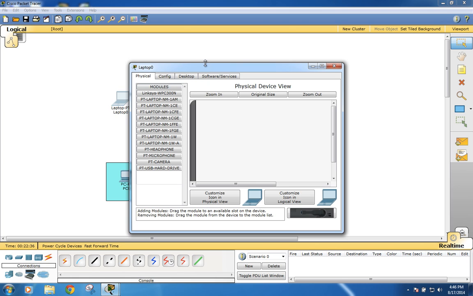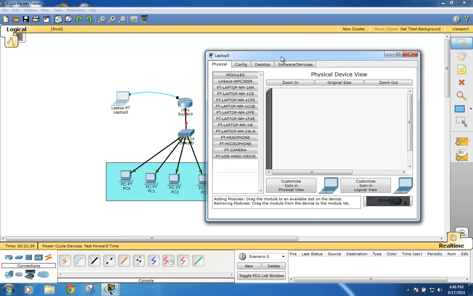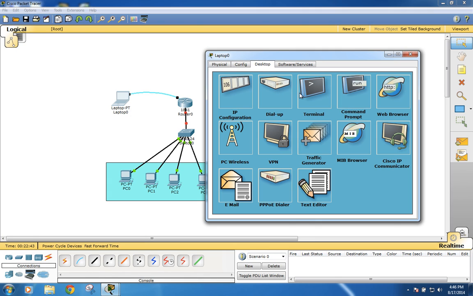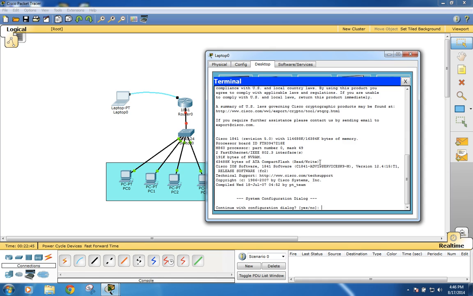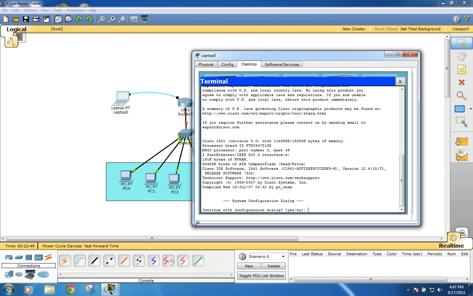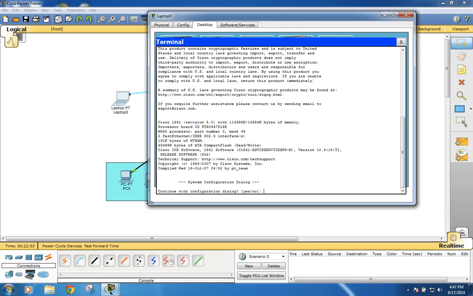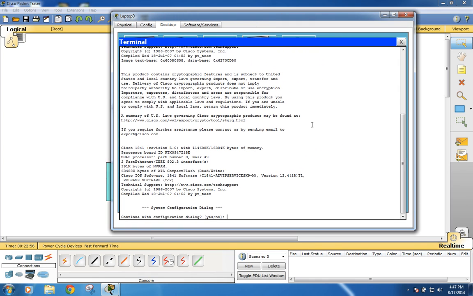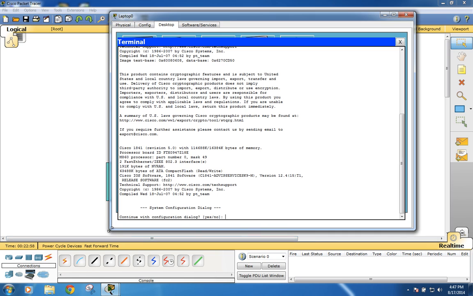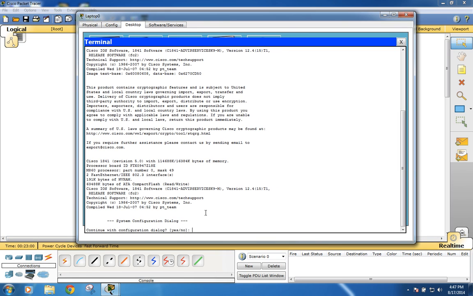So double click on your computer or host which is connected to your router via console port, then Desktop, and then Terminal. I'll zoom it so that it is visible. I hope it is visible now. I think it is quite visible now.